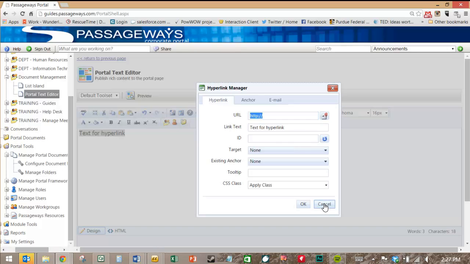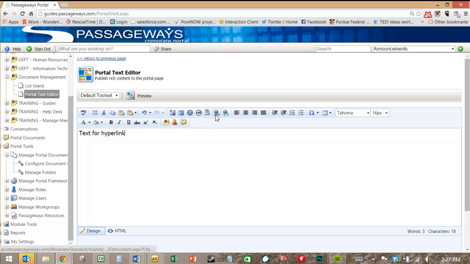You can also do the same thing with images, because you can hyperlink to images. So if you have a cool little icon that you wanted to hyperlink to and have people click on it to get access to a document, you could easily do that using this tool as well.